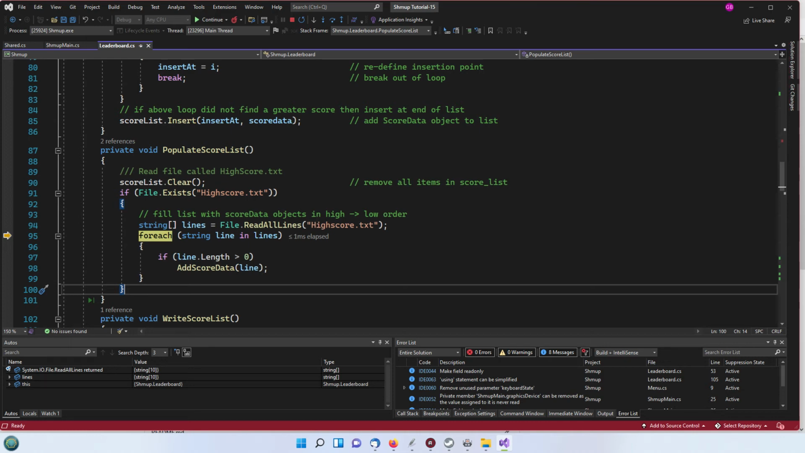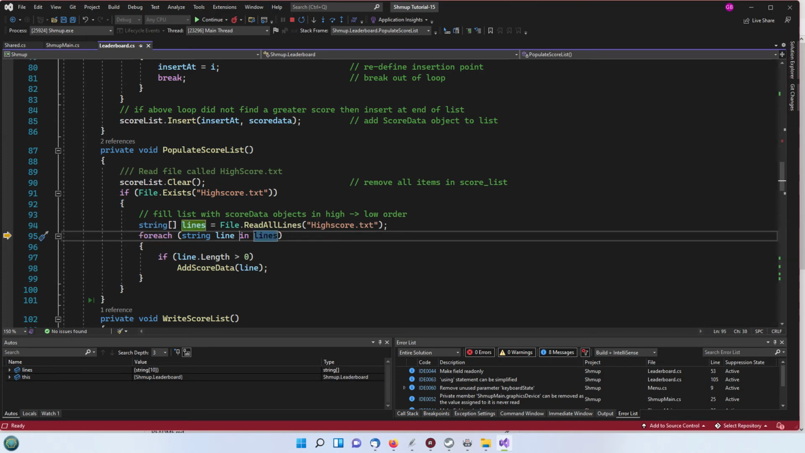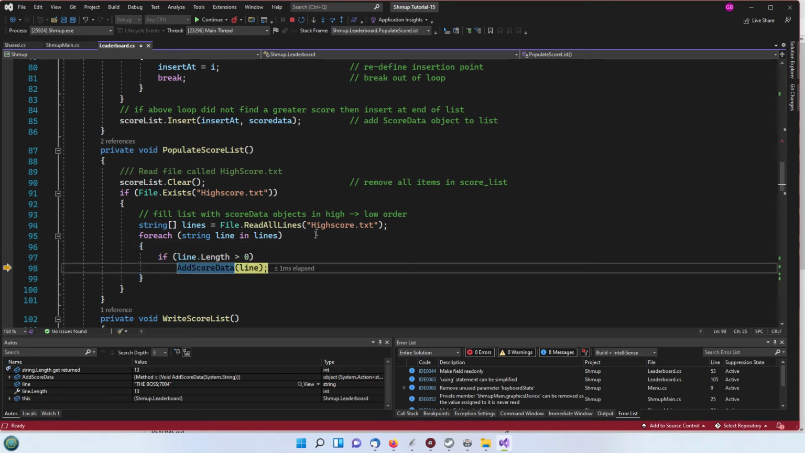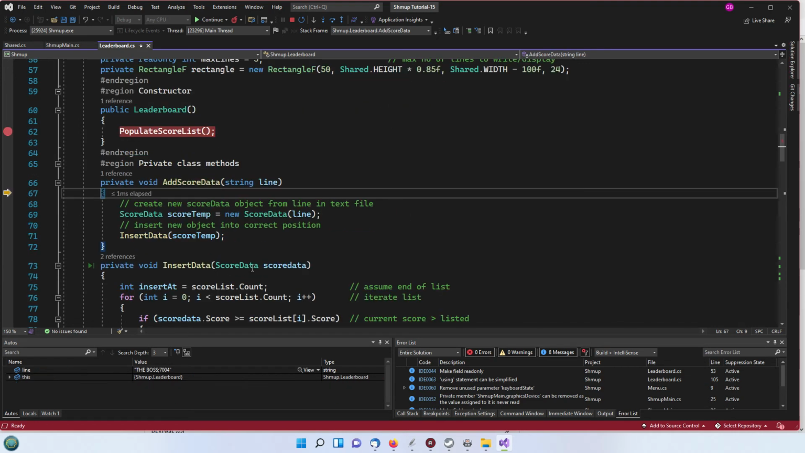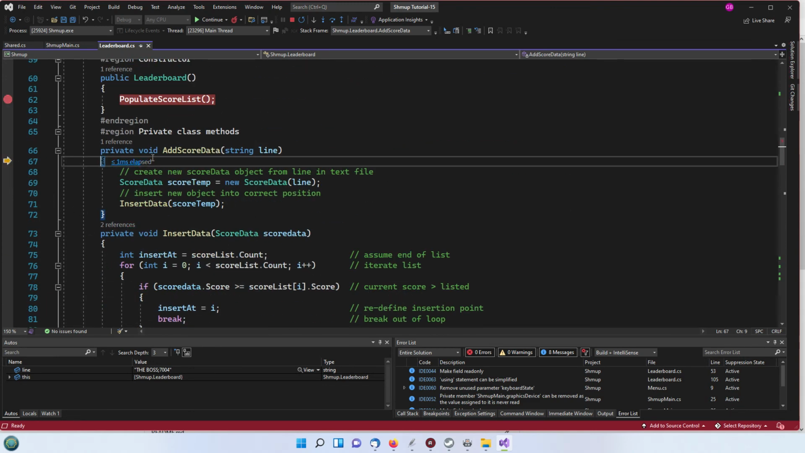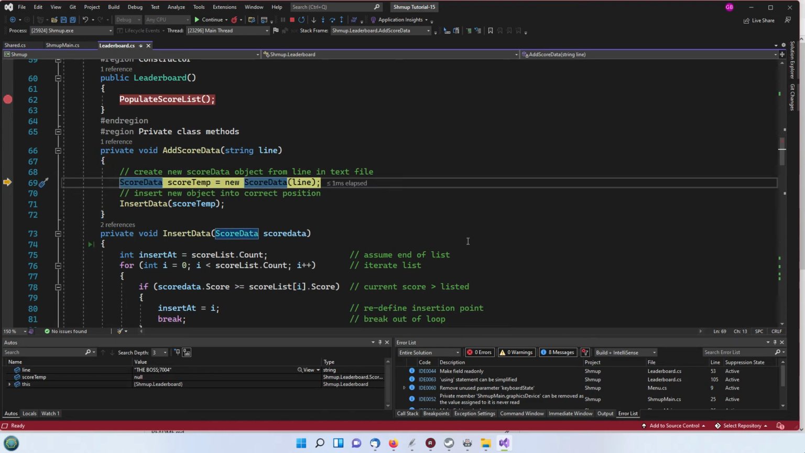So if we go through F11 again, if the line length is greater than 0, we're then going to add score data with the line, and the line that we're going to currently work on is the boss semicolon 7004. So we'll step through here, and it's now at this point where it's going to add the score data. So there's the line, the boss 7004, score data, score temp. This is where, as I said, we could have made it in one line, but we'll do it in two sections.